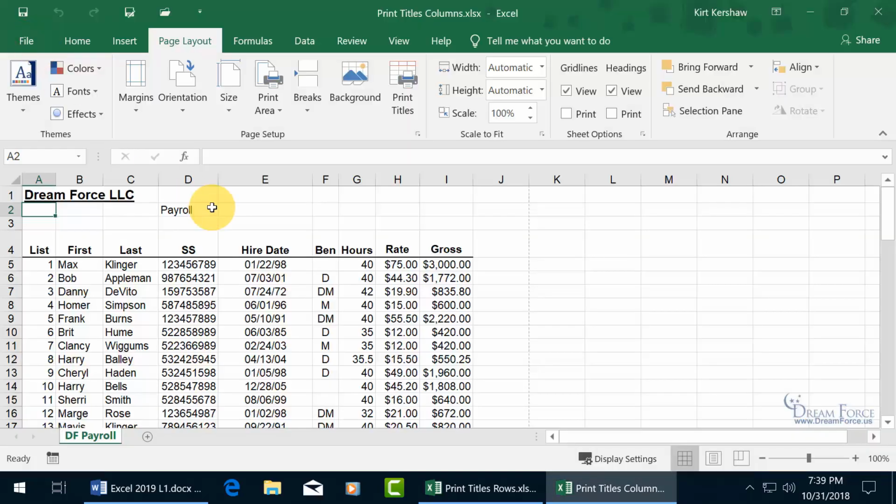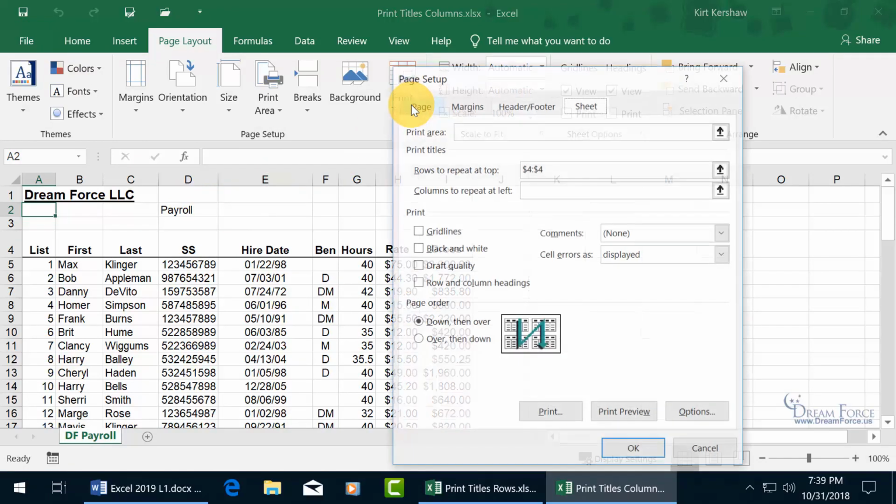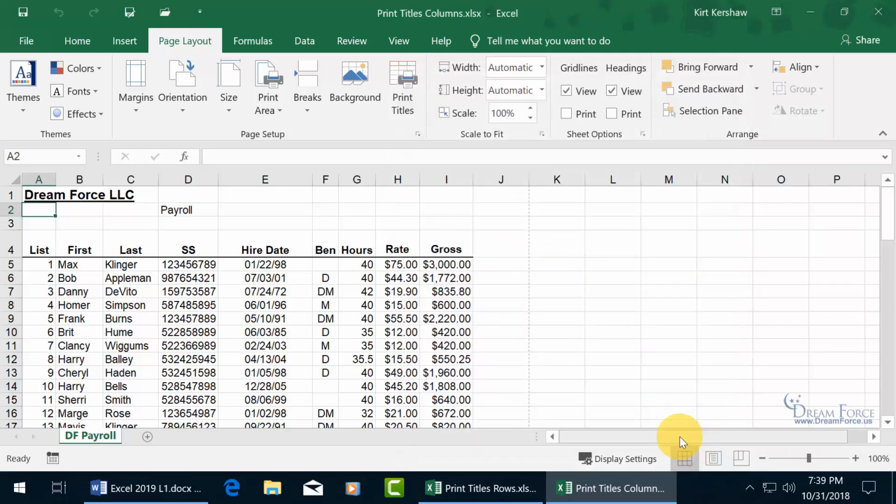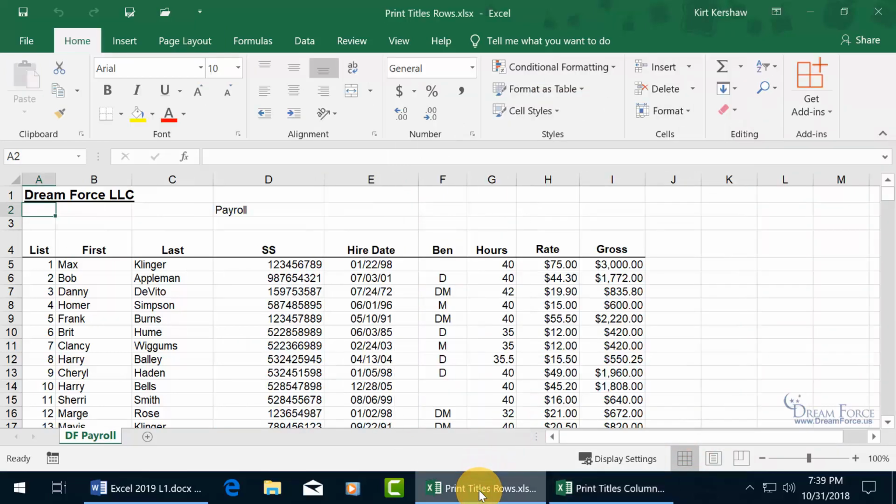And go back. And then of course to get rid of it, you can go ahead and click on Print Titles and delete it. Click OK, you're good to go. There's that. Now how about if we did columns to repeat at the left? Let me go ahead and click Cancel. And let me go to my other exercise, which is Print Title Rows.